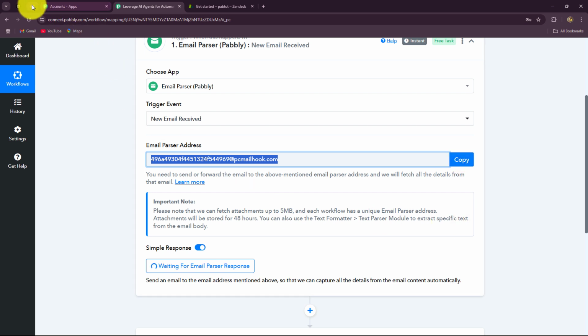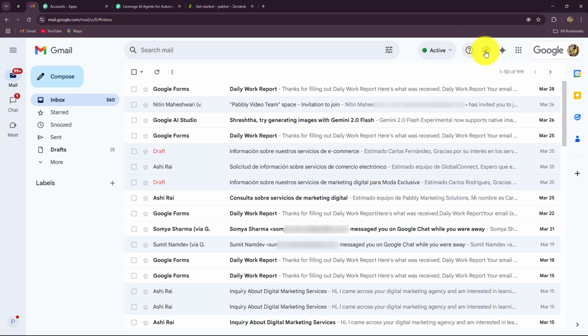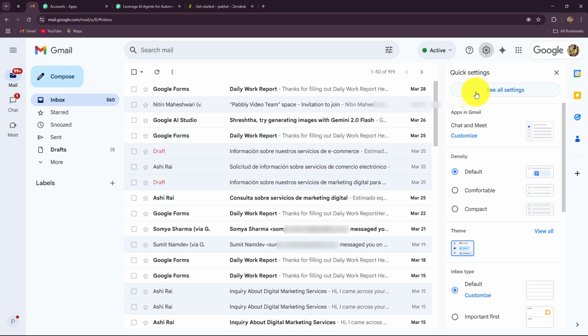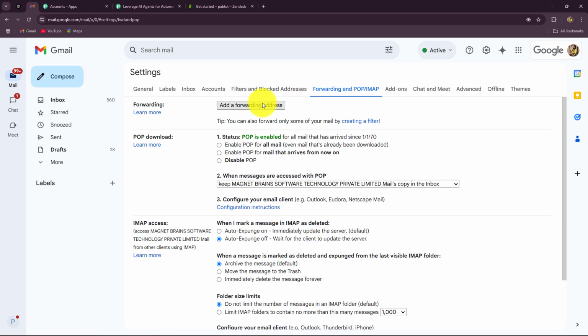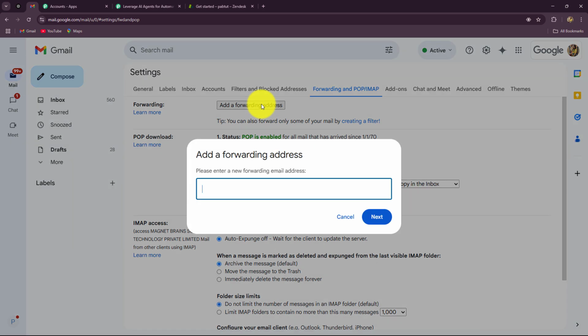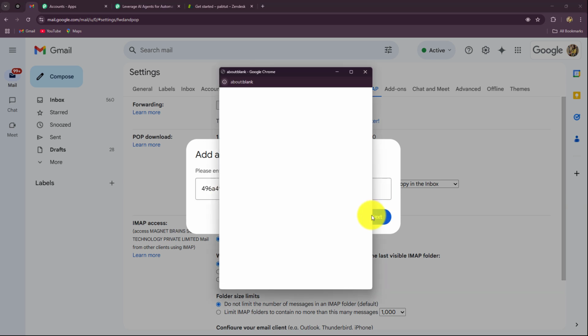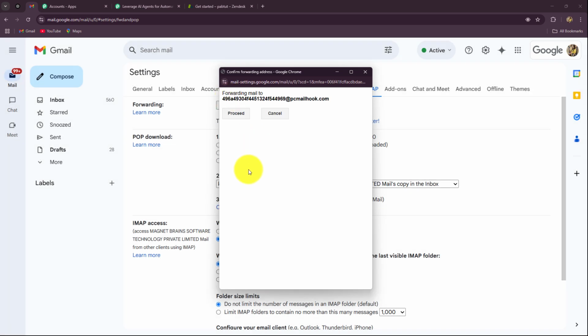So first of all, for this I will take you towards my Gmail account, and here we have to go towards this settings section from the top. After coming on settings, here we have the option of see all settings. After coming on see all settings, here we have to go towards forwarding and POP/IMAP from the top. And over here we have to click on this add a forwarding address. As we have done that, now we have to paste the email hook. So let's paste it over here. And now here we have to click on next. As we have done that, now our email is going to be verified. And as the email is verified, it is saying that forwarding mail to this email hook. So you want to proceed or no? I'm going to click on proceed.